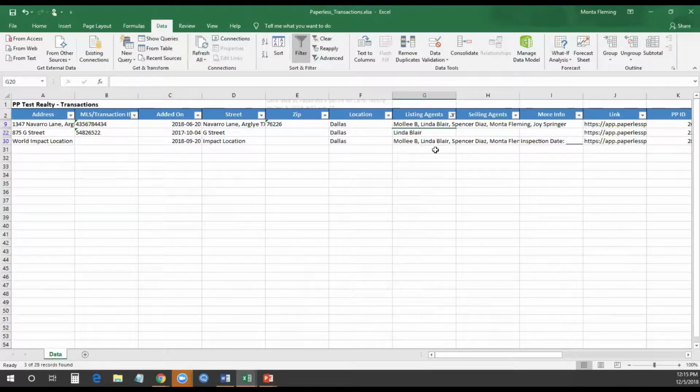Now there may be, particularly for agents, an instance where you want to see where Linda is in the listing agent column or the selling agent column. And that gets a little more complex. If you want to know that, let us know. I can walk you through it on a case-by-case basis, or maybe we'll make a separate video for that. But it gets quite a bit more complex to be able to do that. All right.